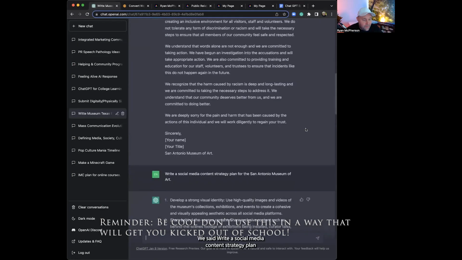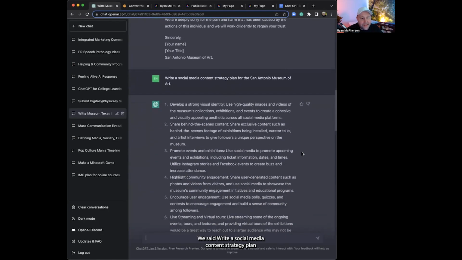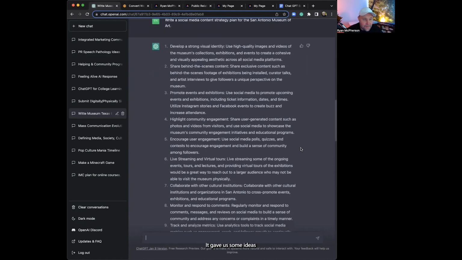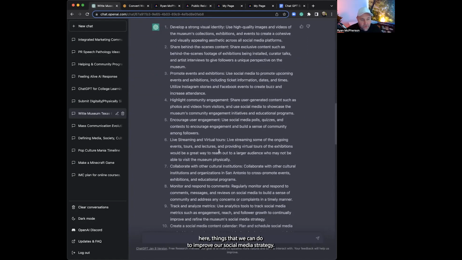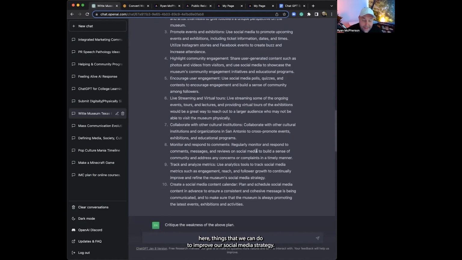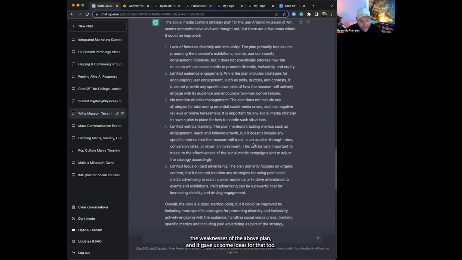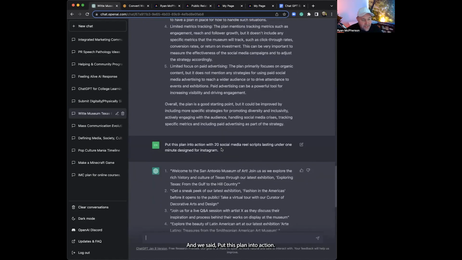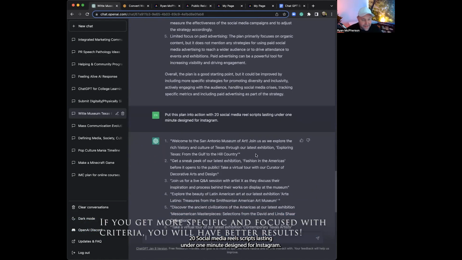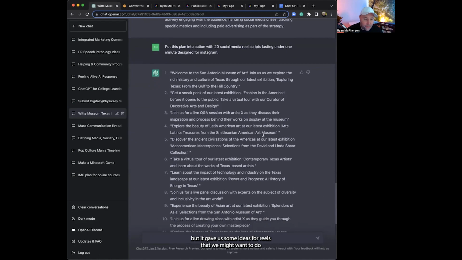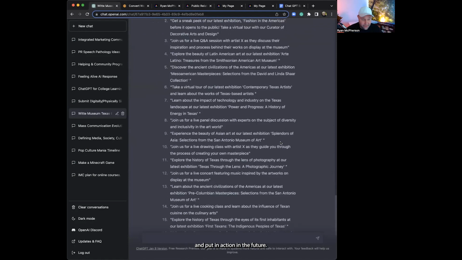We said, write a social media content strategy plan for the San Antonio Museum of Art. Of course, it did. It gave us some ideas here, things that we can do to improve our social media strategy. And we said, critique the weaknesses of the above plan. And it gave us some ideas for that too. And we said, put this plan into action with 20 social media reel scripts lasting under 1 minute, designed for Instagram. Obviously, it didn't create each reel, but it gave us some ideas for reels that we might want to do and put into action in the future.